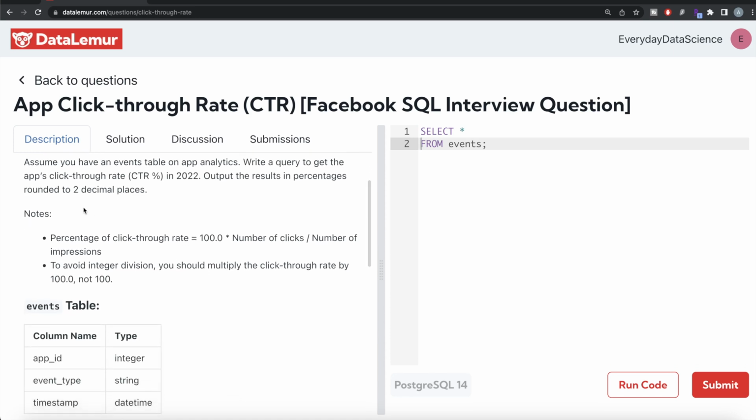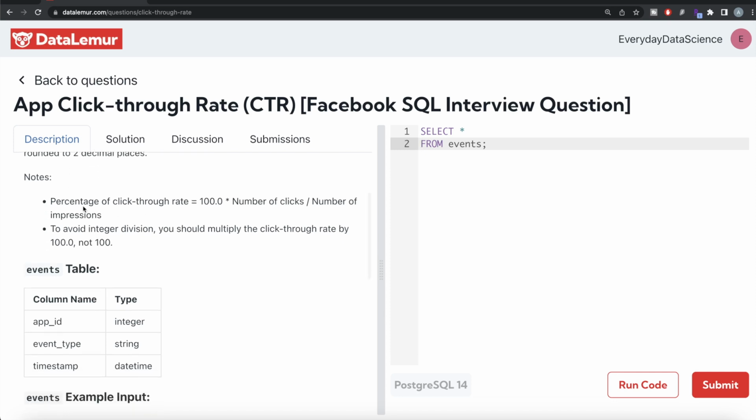The question reads, assume you have an events table on app analytics. Write a query to get the app's click-through rate in 2022. Output the results in percentages rounded to two decimal places. Note, percentage of click-through rate is 100.0 multiplied by number of clicks divided by number of impressions. To avoid integer division, you should multiply the click-through rate by 100.0 and not 100.